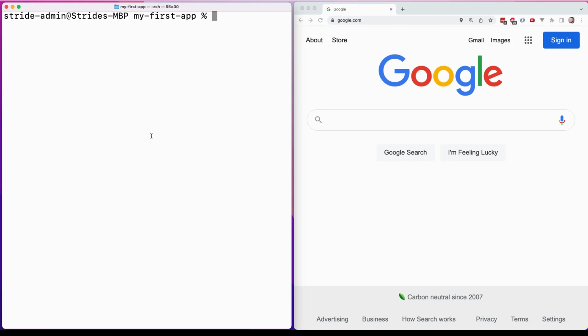In this lesson, we'll learn how to start and stop our React application so that we can see it running in our browser. So on the left-hand side, I have my terminal, and on the right-hand side, I have my Chrome web browser. In my terminal, I've navigated to the actual project directory. So that is my first app.